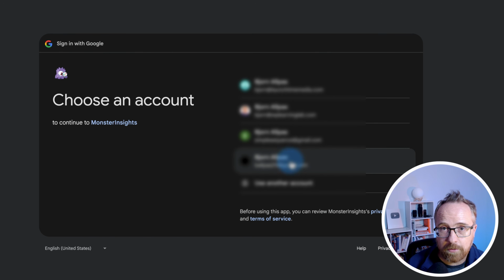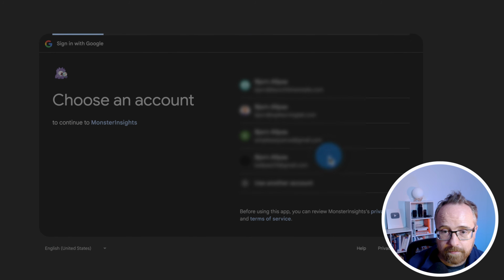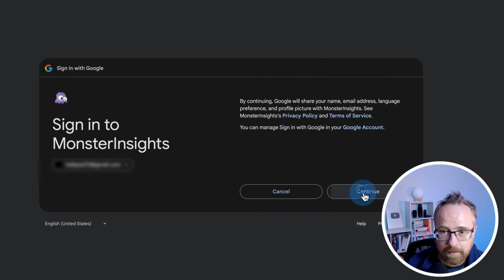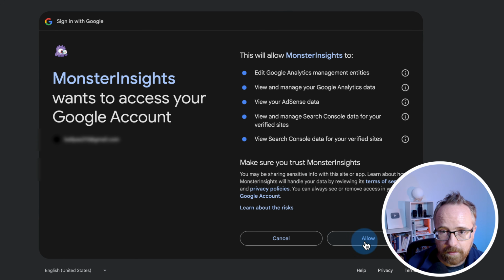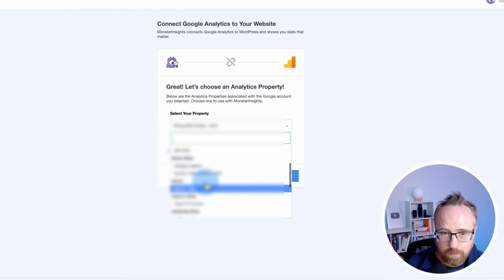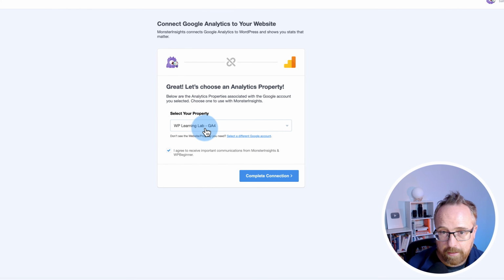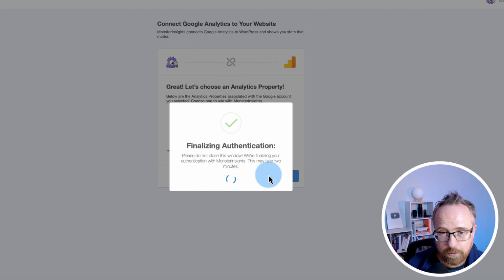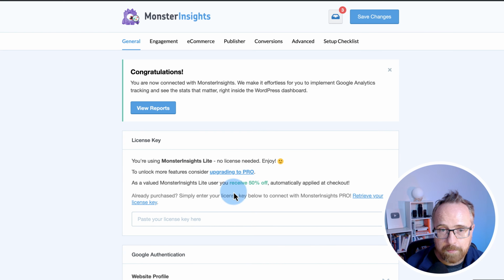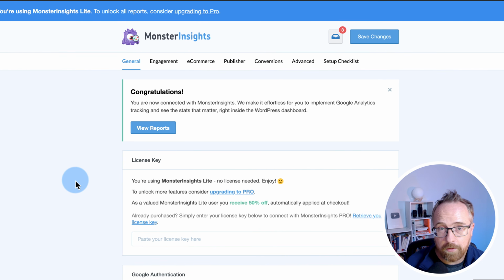Choose the appropriate email address that contains your Google Analytics account for this website. Click on Continue, click on Allow. Pick the correct account, WPLearningLab. It's got to be GA4 nowadays, so hopefully you've migrated to that. If you didn't do it yourself, Google did it automatically. You just might have to update the analytics code on your website. And if you do this process, it'll be the correct code in the correct place.